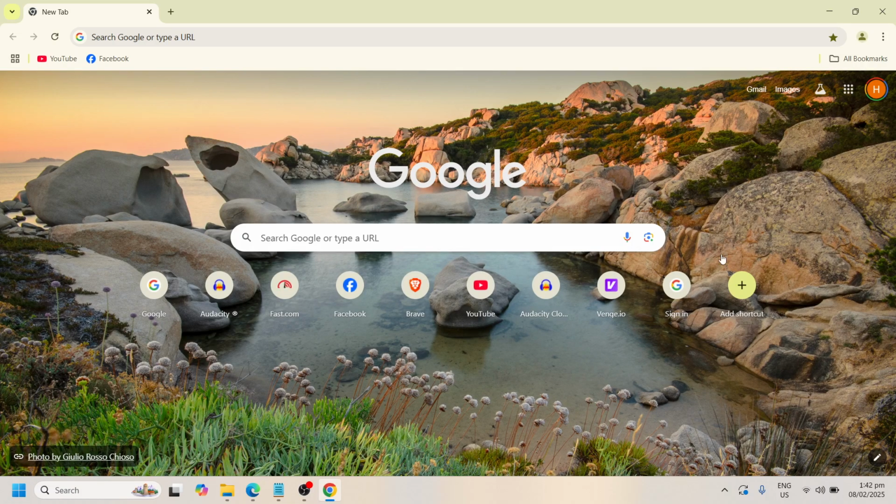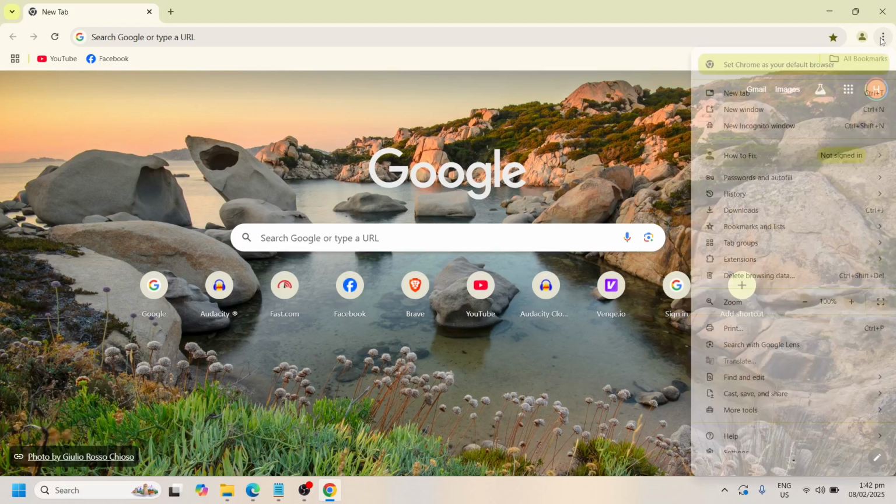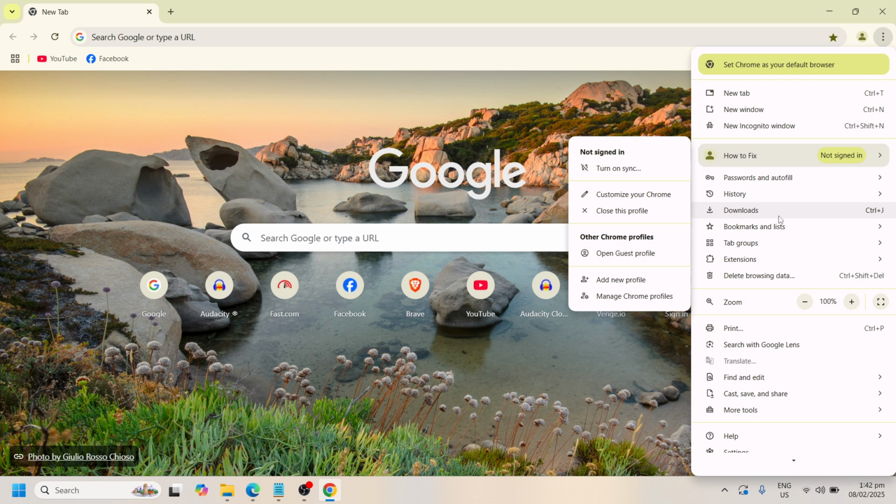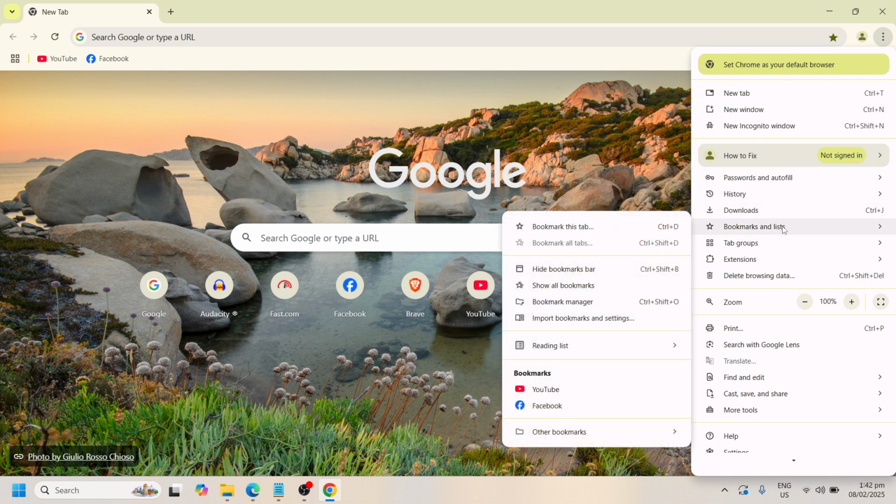Once you open it, go to the upper right side of your screen, and as you can see there, it has these three dots. Click on that to see more, and once you click that, look for bookmarks and lists. Once you find it, go to the left side of it and click show all bookmarks.